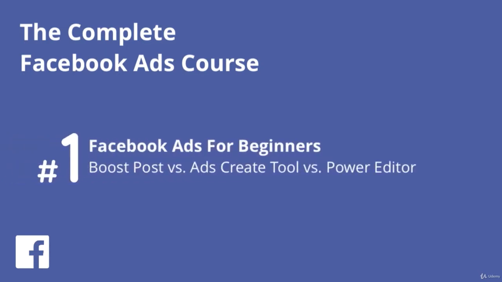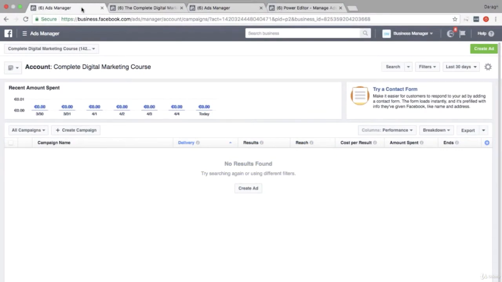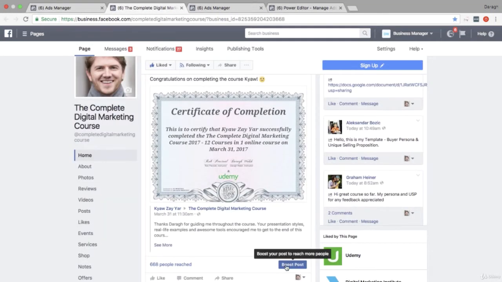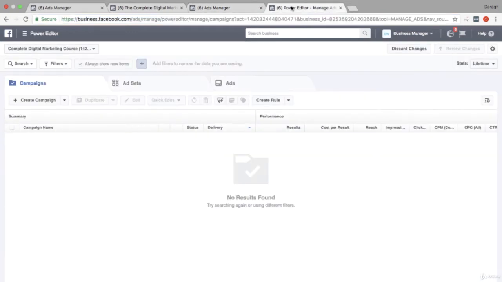Now, once you have created your advertising account, the next thing is to decide which tool you are going to use in order to create your Facebook ads. That's an important decision to make because there are three options on Facebook. You can boost a post from your Facebook page, you can use the Ads Create tool inside your advertising account, or you can use the Power Editor tool inside your ads account.